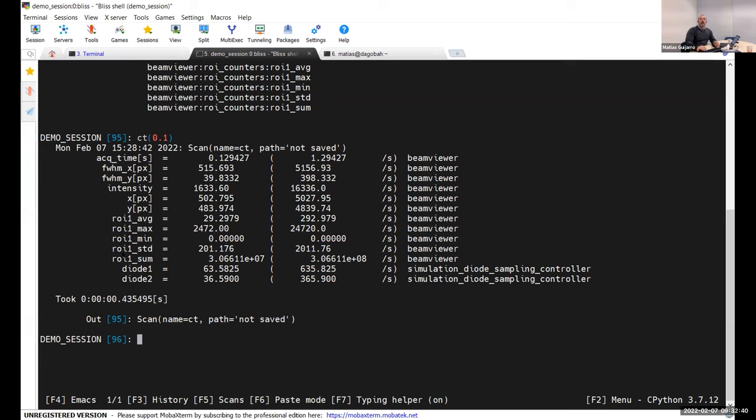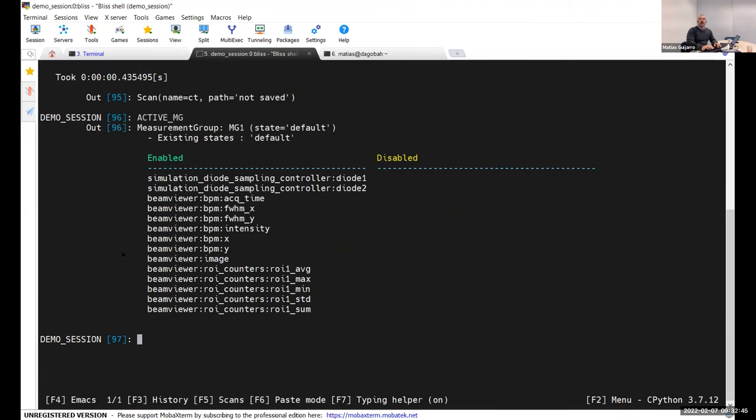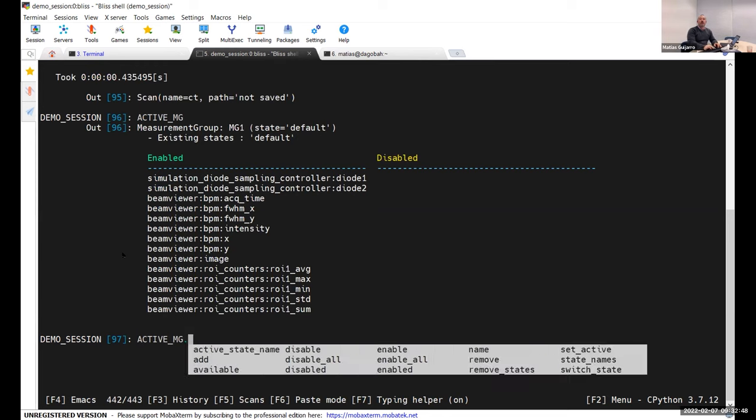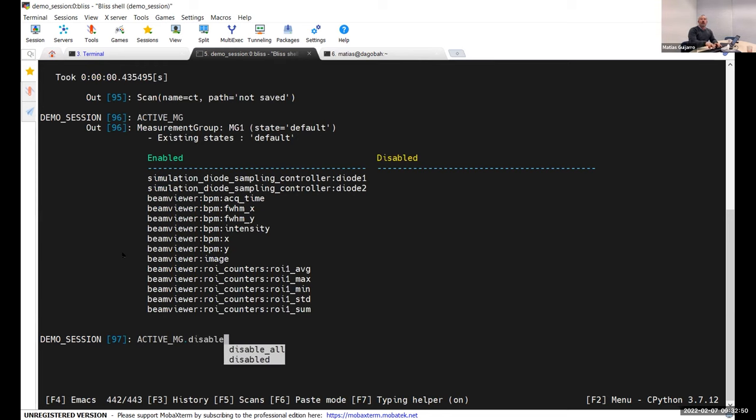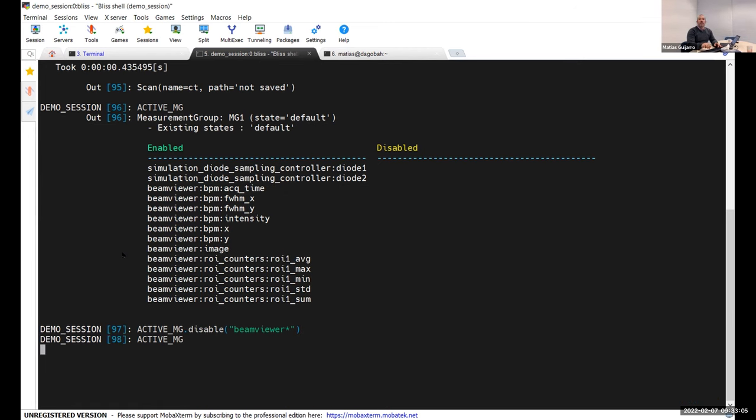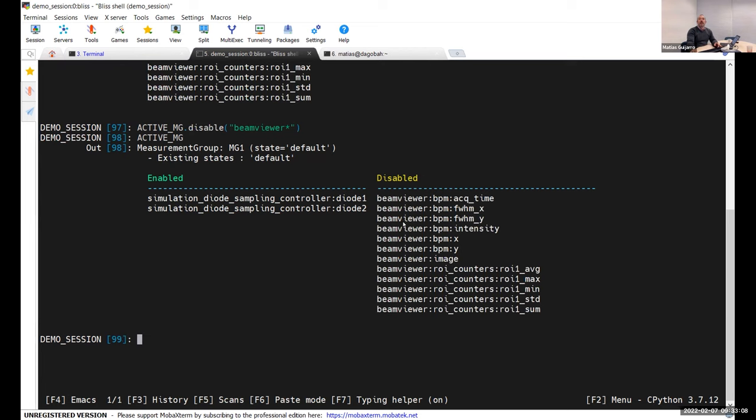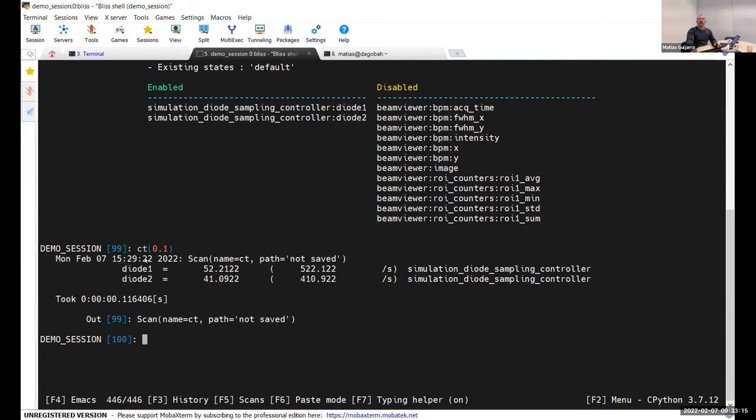Voilà. And in fact, you can enable or disable counters in the measurement group. So for example, I'm going to disable all the beam viewers, for example. So I'm going to say, OK, beam viewer. And then I can use a wildcard like star, for example. So it will disable all the beam viewer counters, in fact. So now if I do this, I see that they are in the disabled column. So if I count again without any other argument, it will just count on the two diodes. And I get the result here of the two diodes.